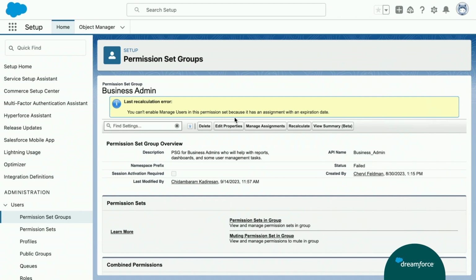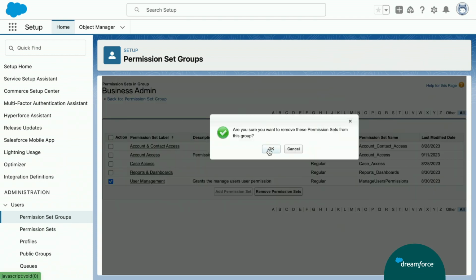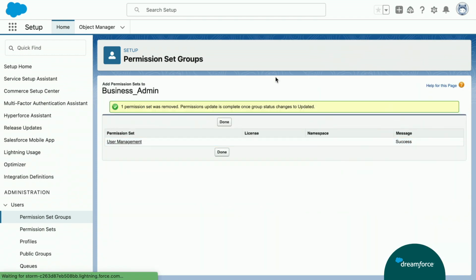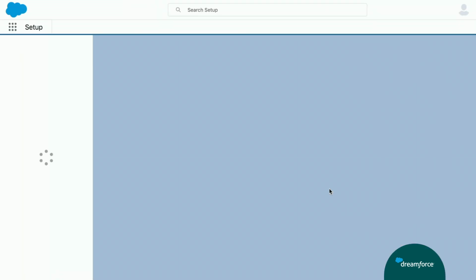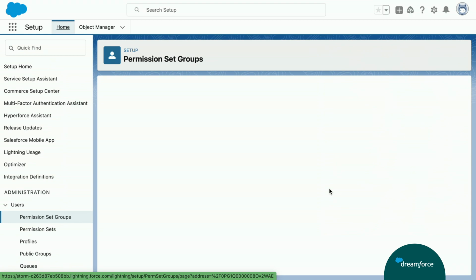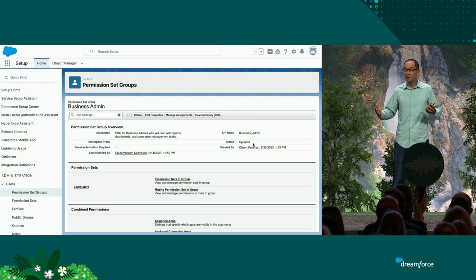So what do we do? Based on the error message, we know there are two options, and one option is we can simply remove the permission set that we had added prior to this demo. So let's do that. We'll go to the specific permission set that has managed users and remove it, and then when we go back to the permission set group, we'll be able to see the status move from failed back to updated. That way, now all of you know what to do if the permission set group moves to failed. And there you have it. It's now back to updated.